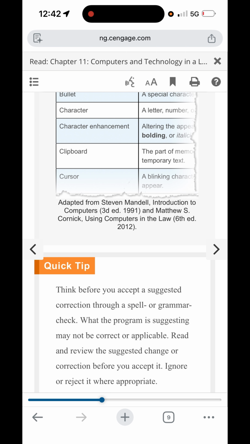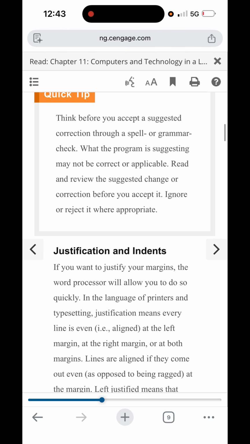Quick tip: think before you accept a suggested correction through a spell or grammar check. What the program is suggesting may not be correct or applicable. Read and review the suggested change or correction before you accept it. Ignore or reject it where appropriate.